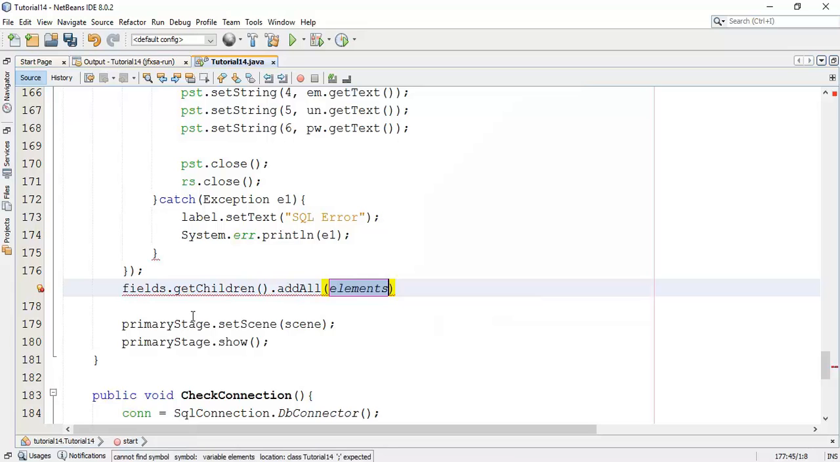and save. First is the label to create new user, then next button, next text fields, so ID, first name, last name, email, username and password, and finally a button and semicolon.